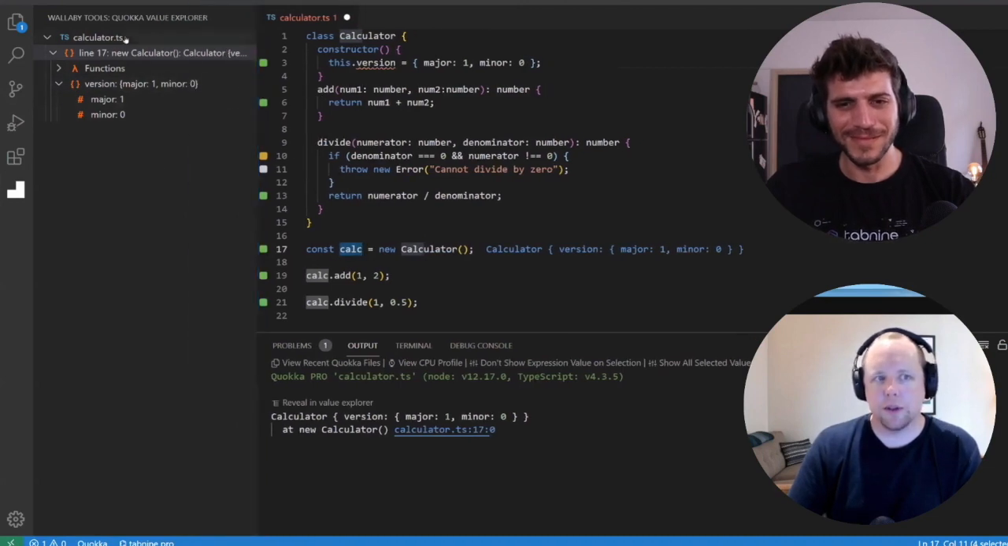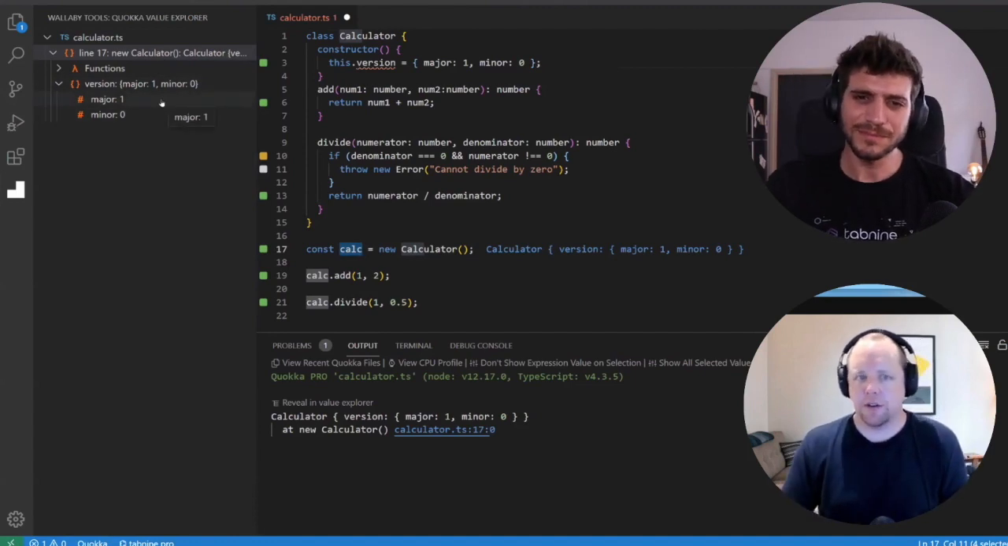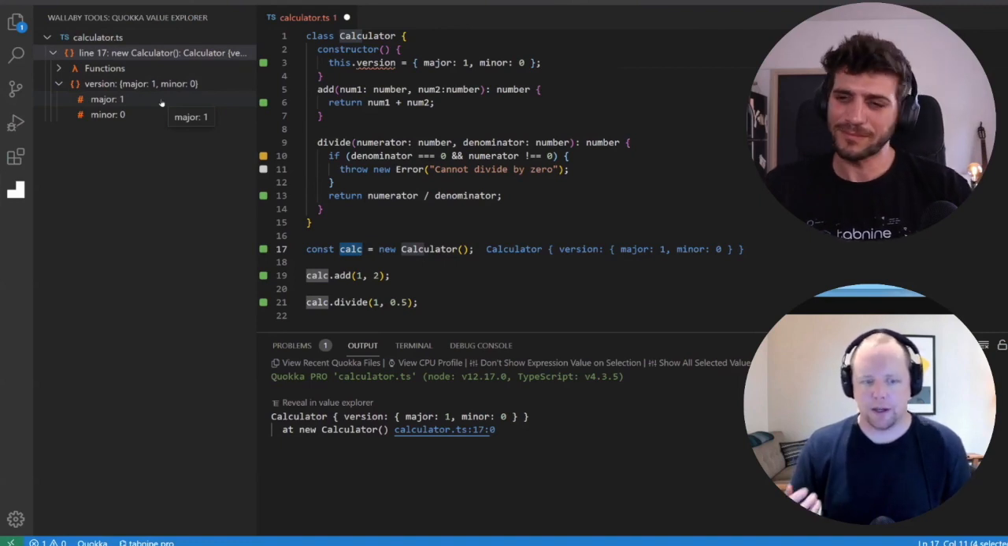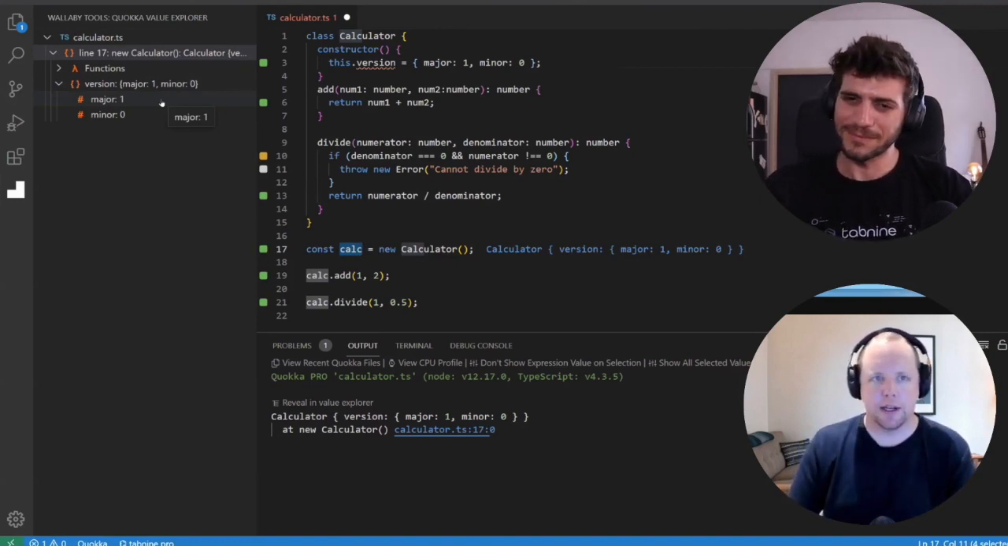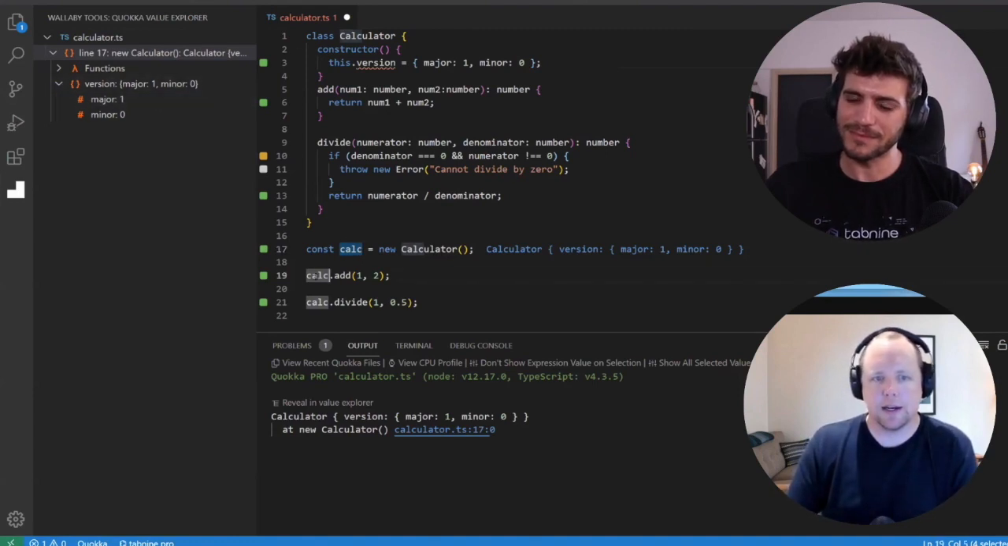So the Value Explorer really comes to shine when you're working with data whose shape you don't actually know yet. Let's say you're integrating with an external API. You've used Quokka to make the HTTP request to grab the JSON and turn that back into an object. And now you want to know, what does this data have that I just called this API, and what could I possibly do with that?